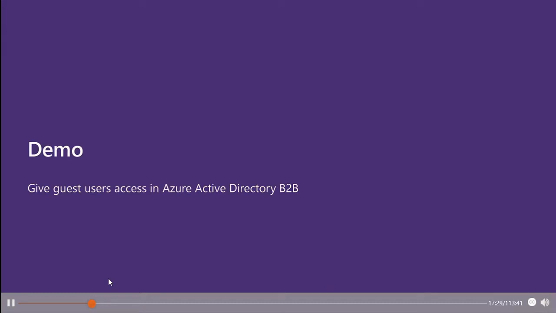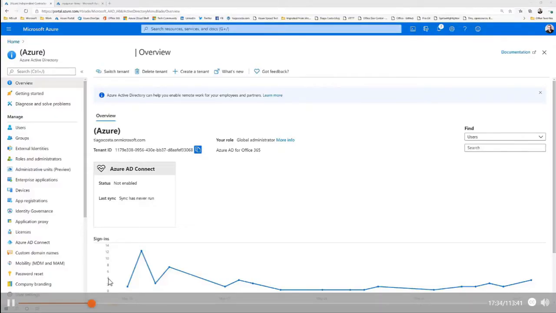So let's do a demo. How can we give guest user accounts access to Azure Active Directory business to business?